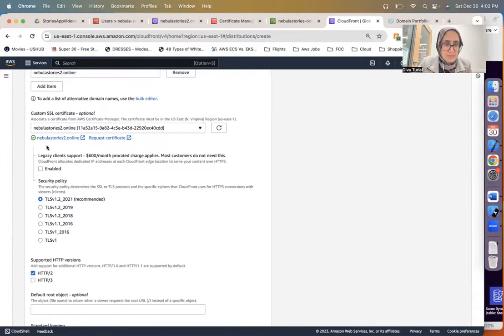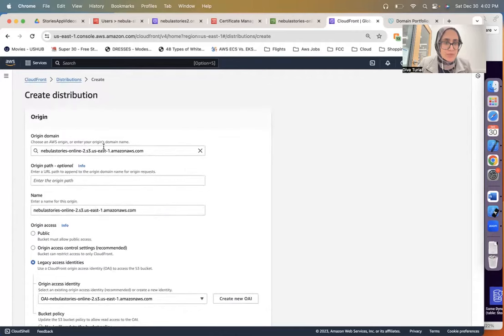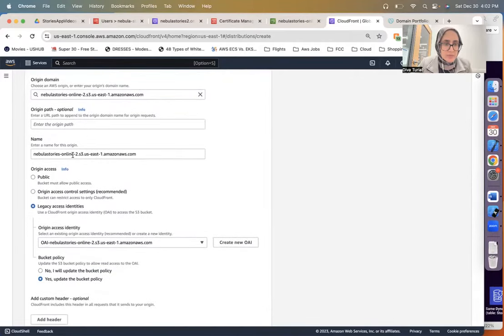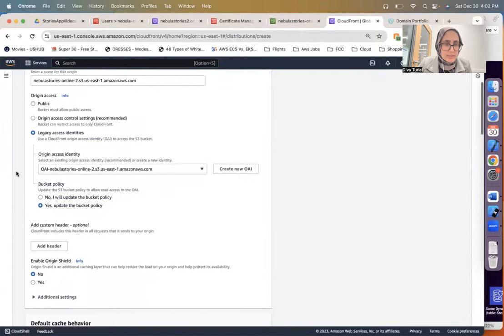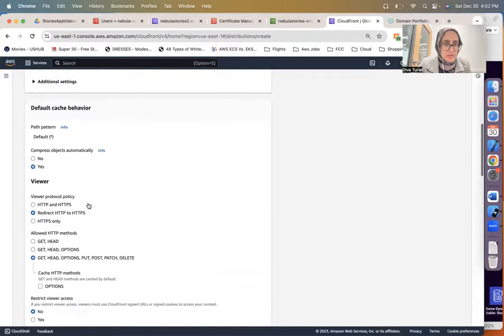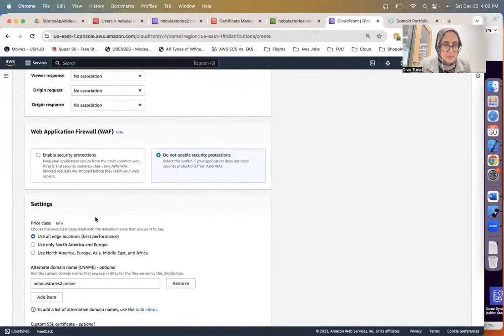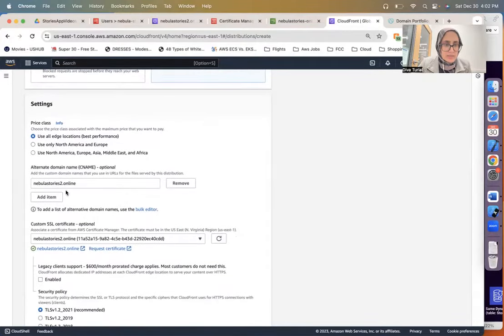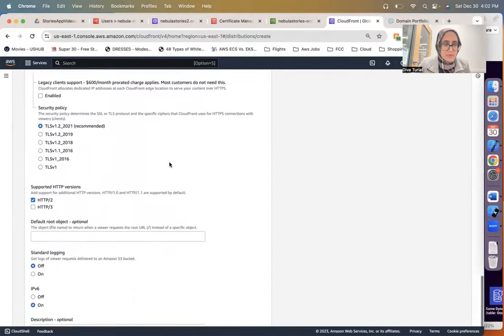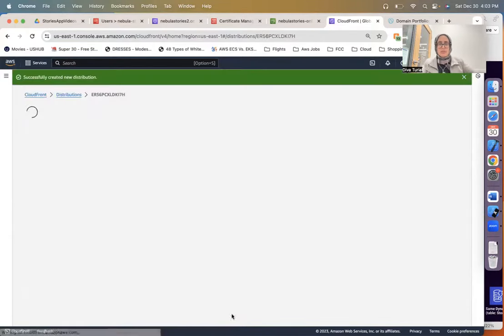Again, I'm not going to touch anything else in here. Once again, if you go to the review, in the origin I have added the S3 bucket that we had. The name was automatically added here. It's an origin access identity, and we said yes, update the bucket policy accordingly. HTTP to HTTPS, that's all good. The most important part is that we added an alternate domain name and the ACM certificate that we used to have, and the rest of it is just the same. So I'm just going to create a distribution.